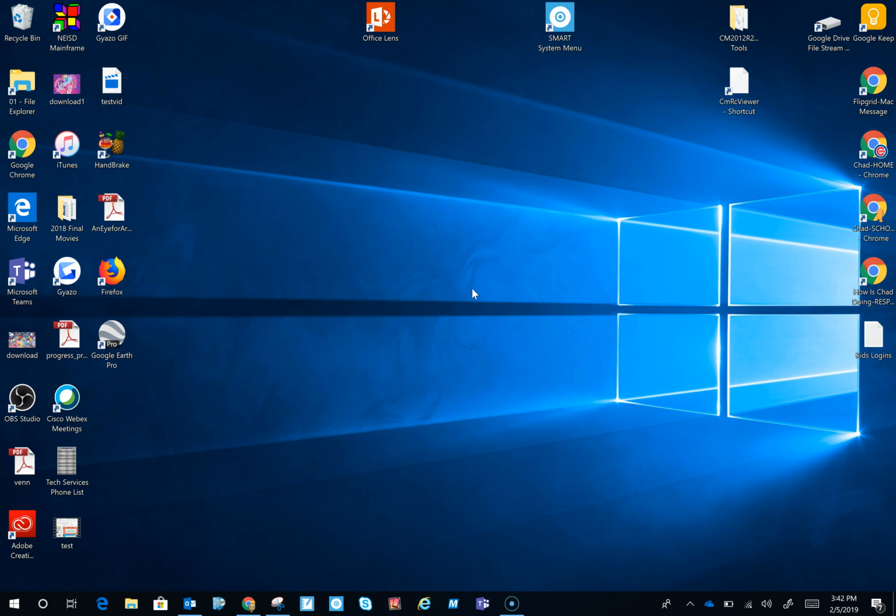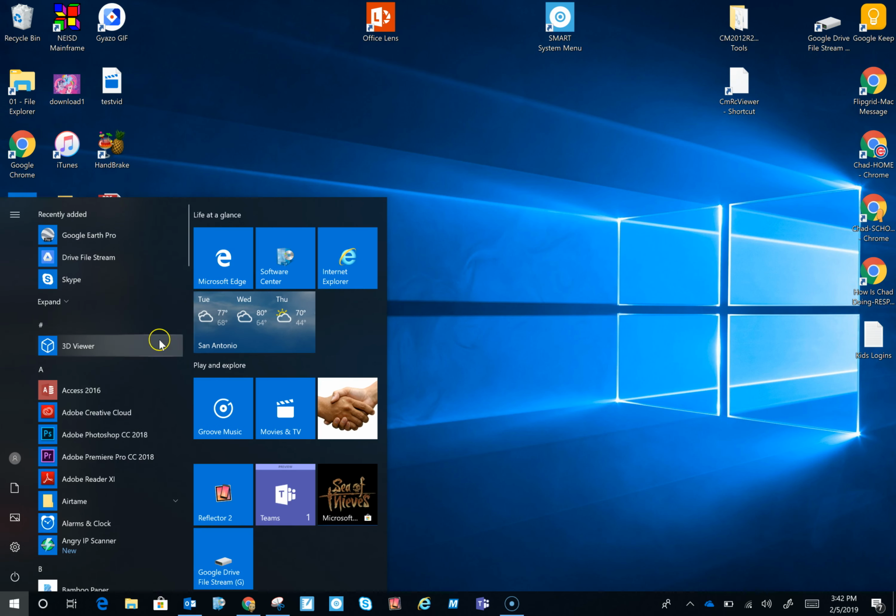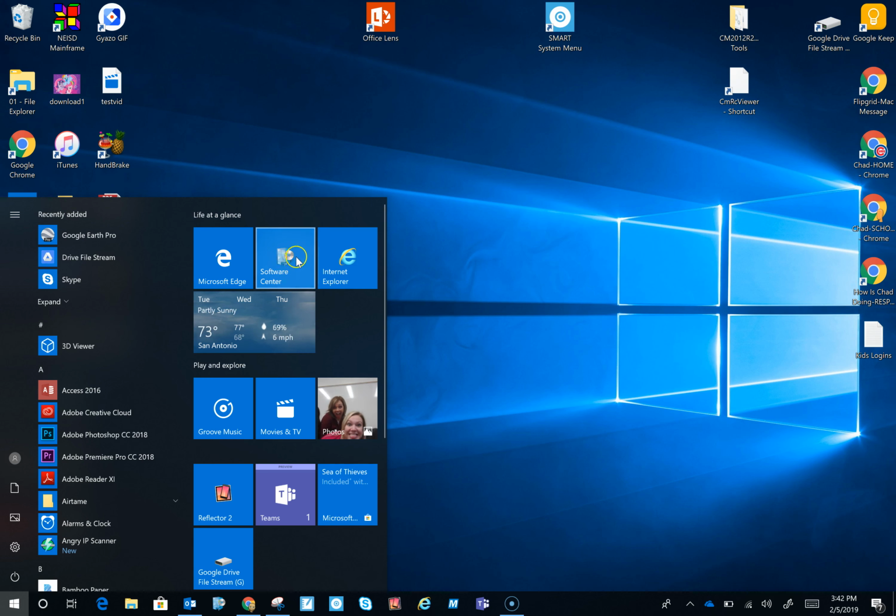Let's get started. Now in this example, we'll be installing the Smart Notebook software from the Software Center. First thing we want to do is find the Software Center. For most of us, if we go down to the Windows icon down here and click on that, we typically will have Software Center somewhere in, this is called the Start menu right here.